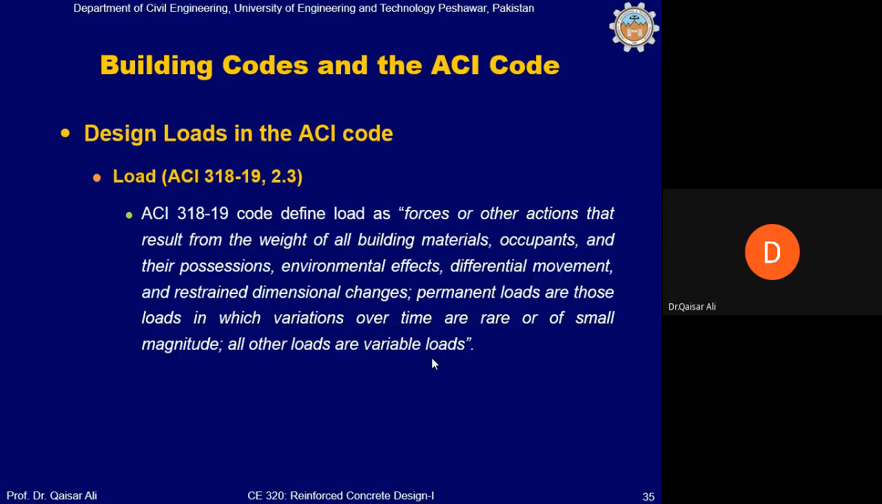And live loads will be those loads whose position and magnitude will vary with time. For example, in a school, college, or university classroom, the load of the students will be live load, and the self-weight of the classroom slab, beams, and columns will be dead load. And also imposed dead load.